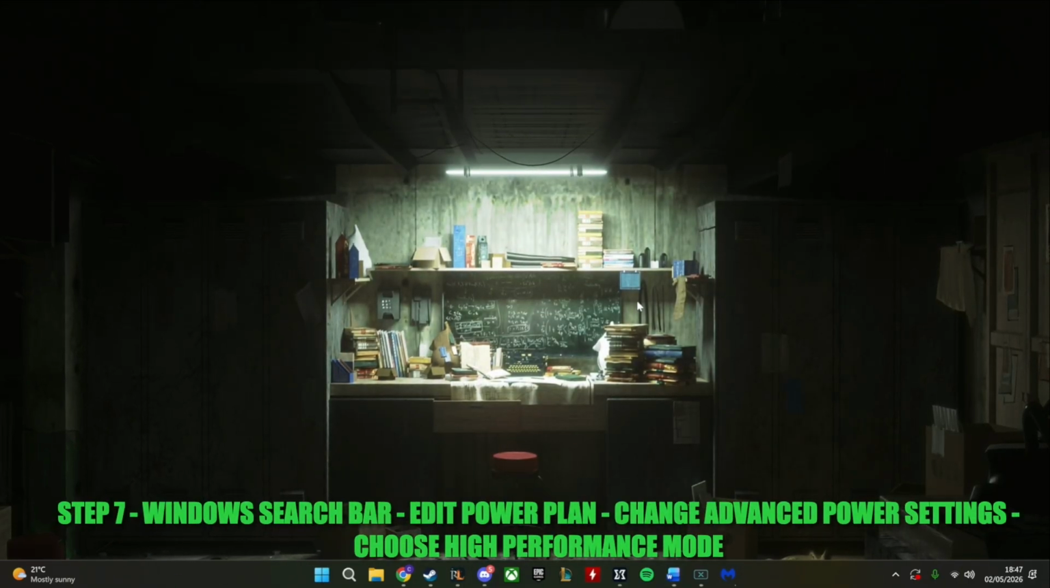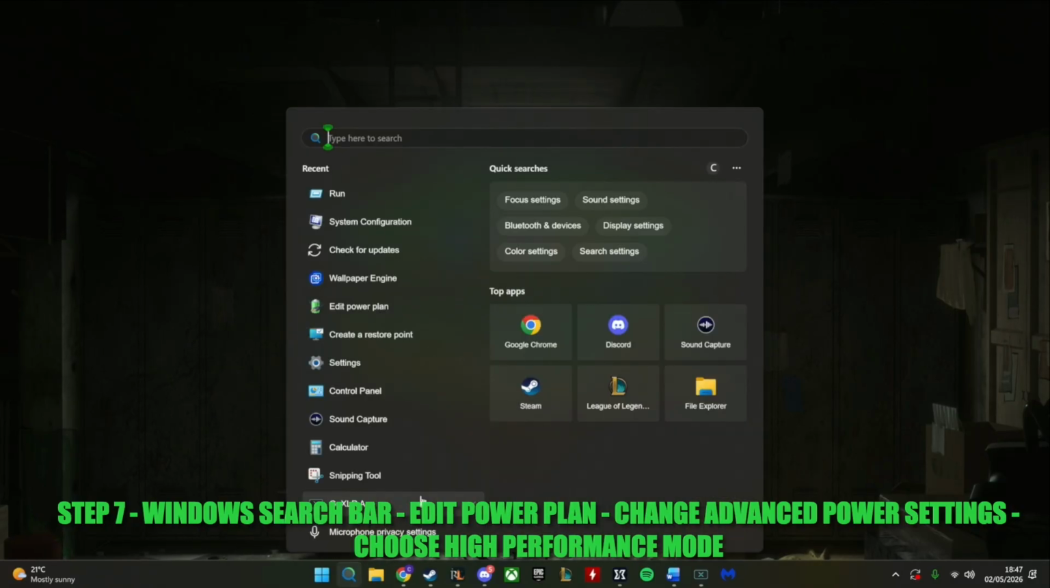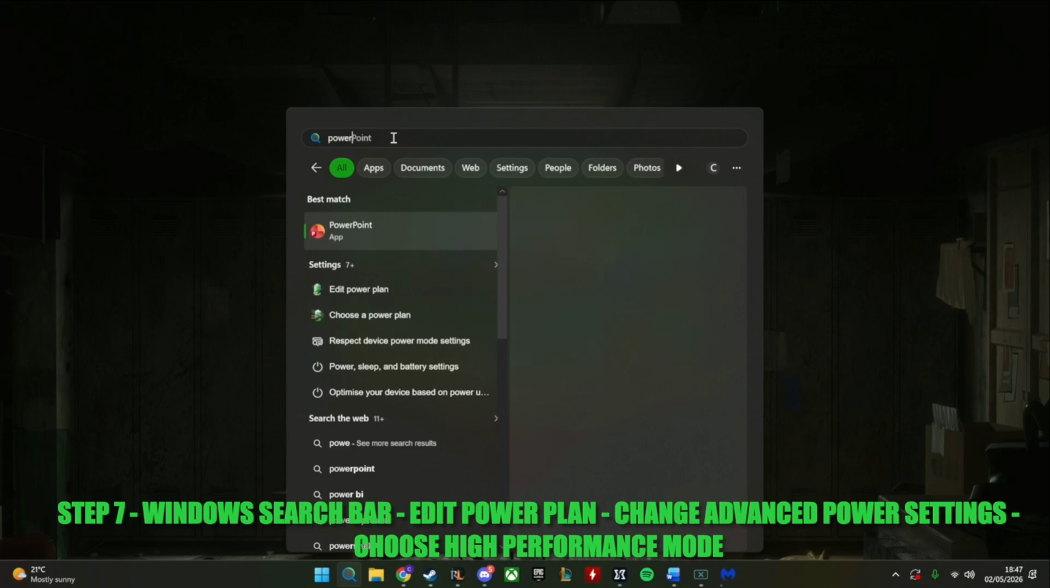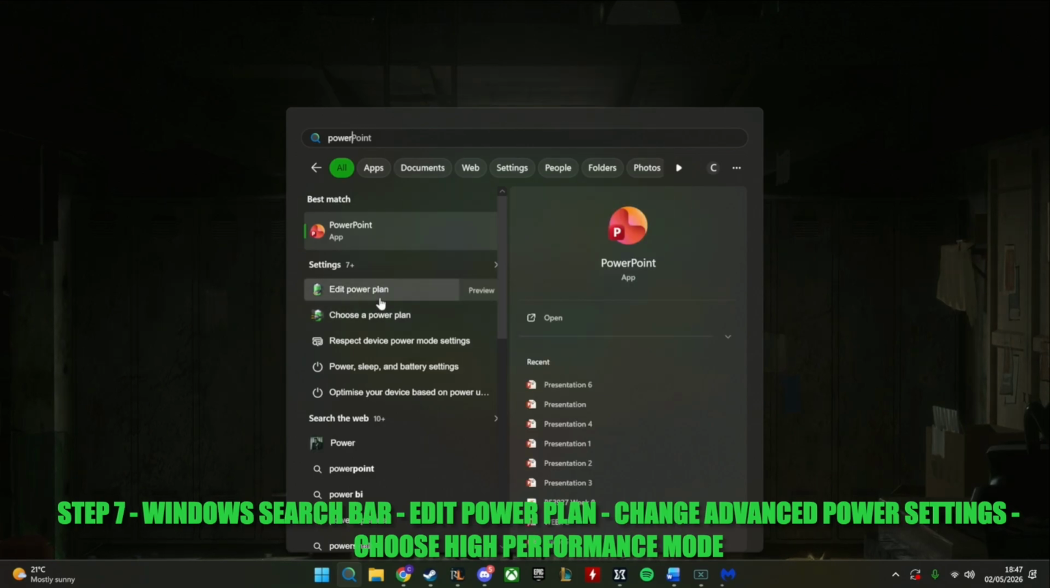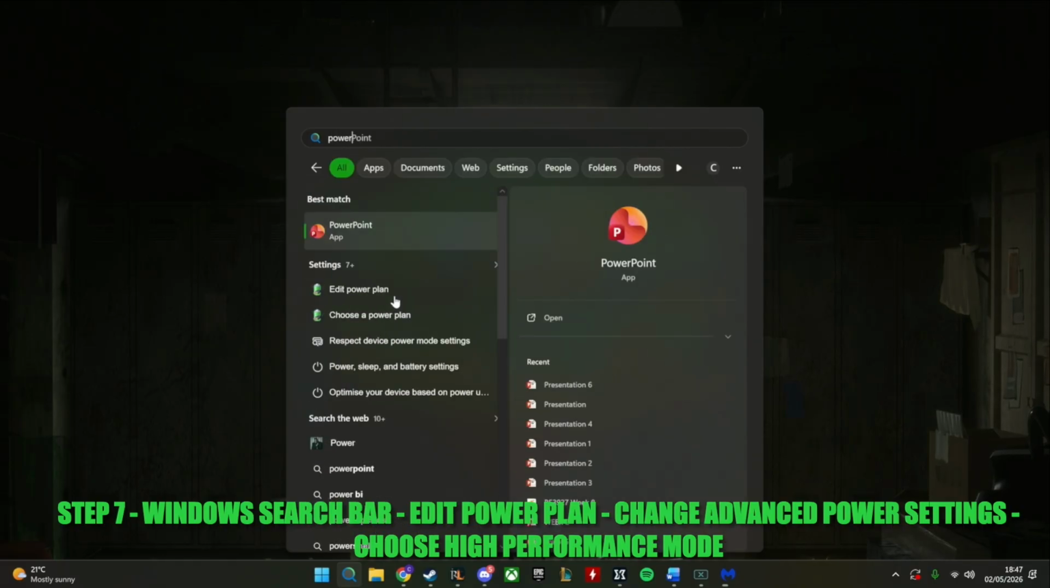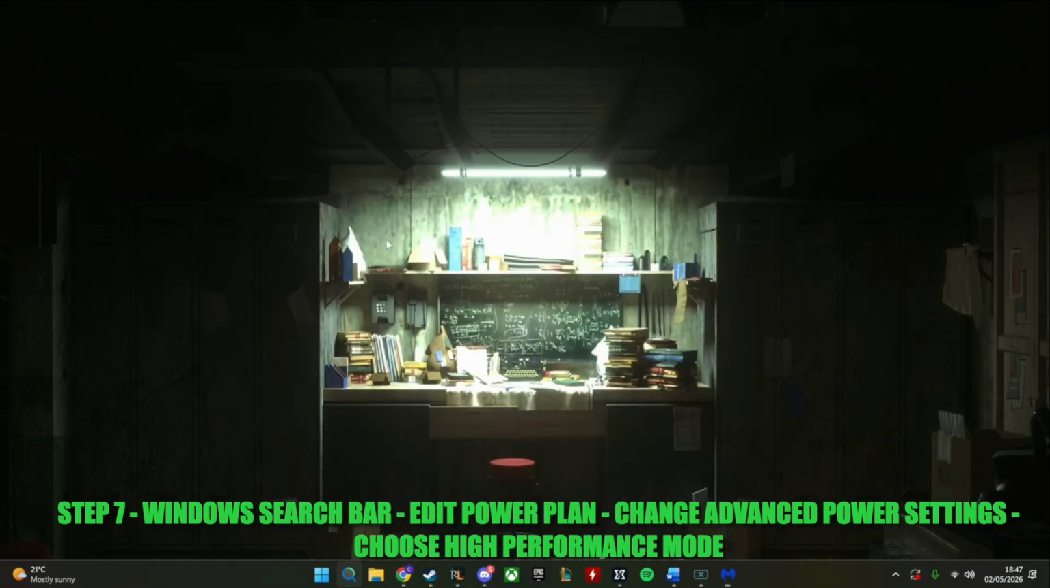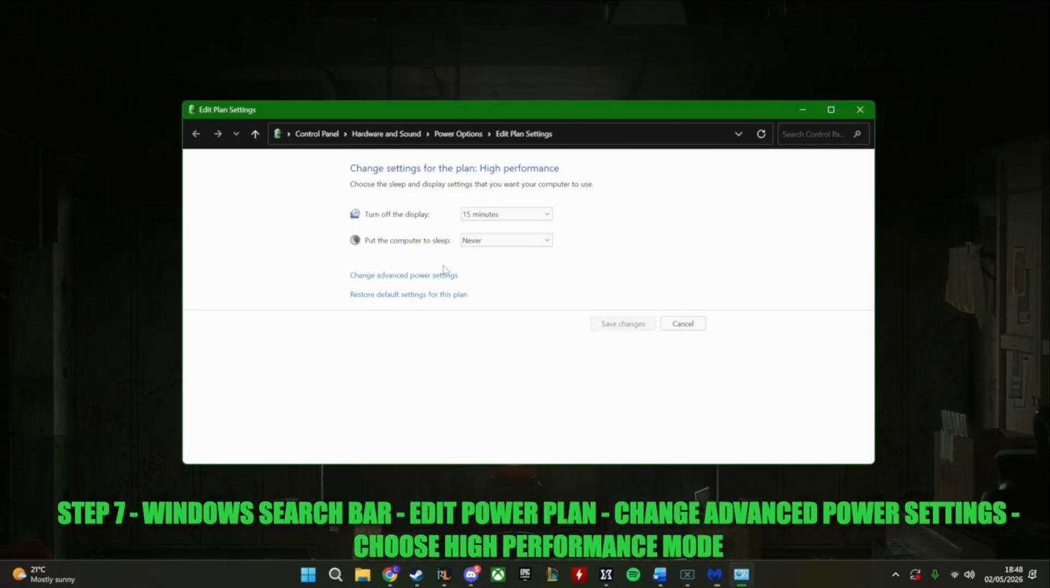Okay. Step number 7. Again, back to the search bar. Type in power, edit power plan, or choose power plan. So we'll go to power plan here.